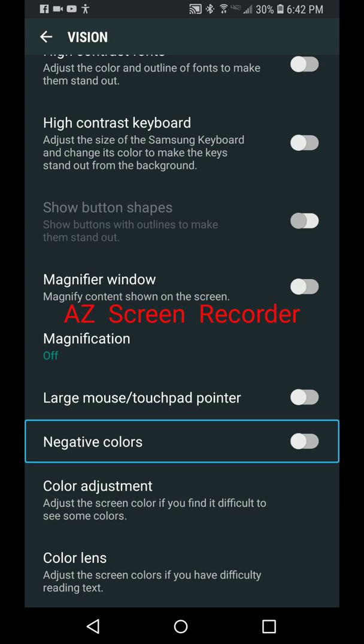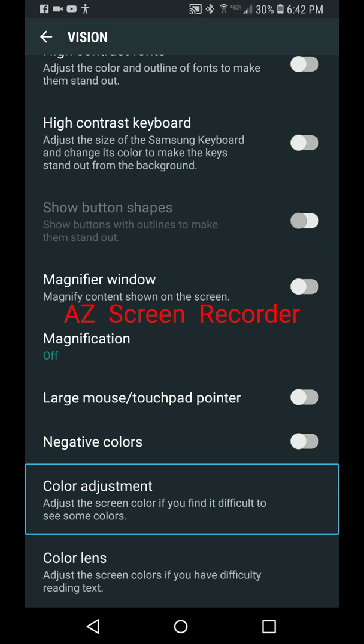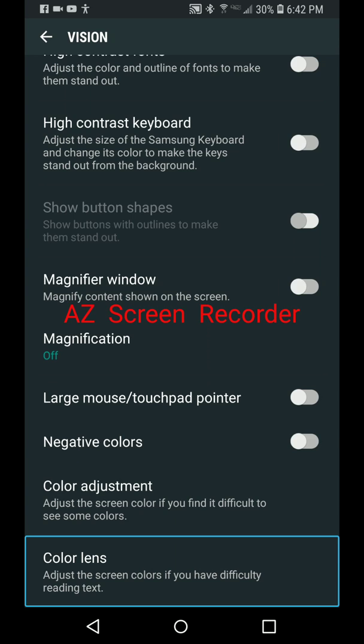Negative colors. Color adjustment. Adjust the screen color if you find it difficult to see some colors. I mean, these options are helpful for a lot of people, though. Negative colors and adjust color options are the low vision portion of the vision settings in accessibility. Color lens. Adjust the screen colors if you have difficulty reading text. That could be useful.